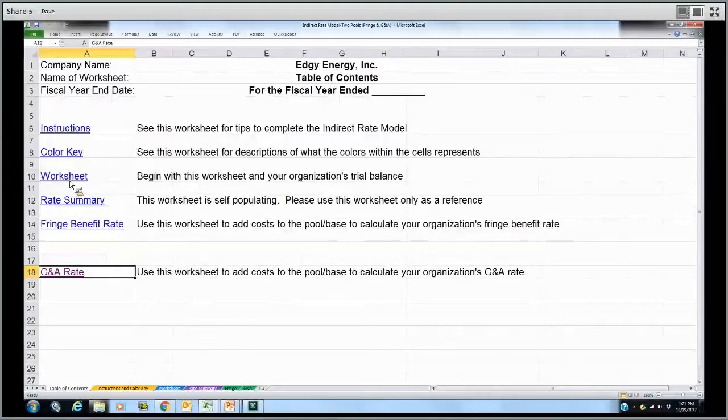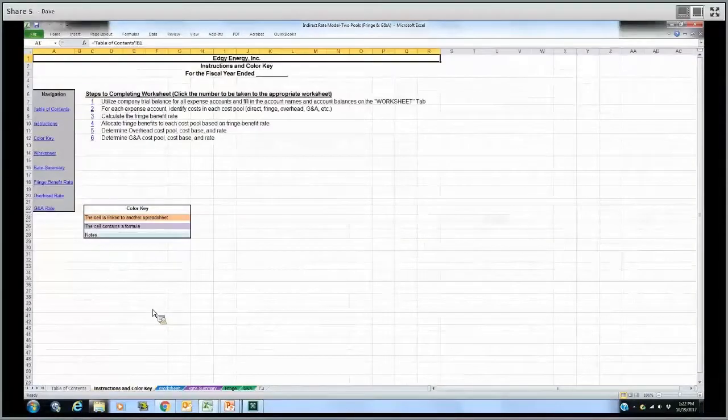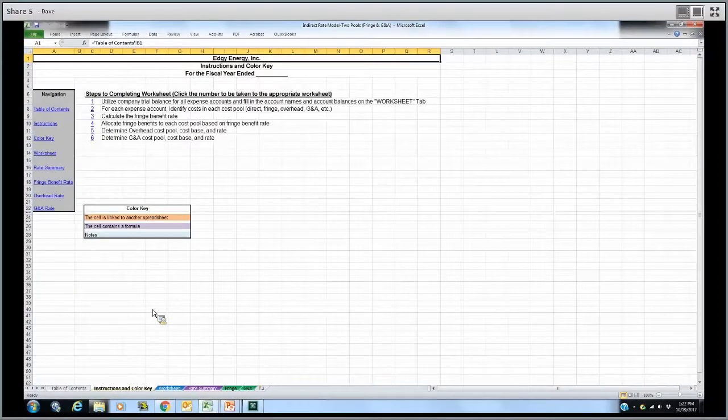You'll be adding data into this worksheet tab. All the other tabs self-calculate from the worksheet data. So the worksheet is really the key input area of the model. Let's look at the instructions just briefly. You can read through those yourself.